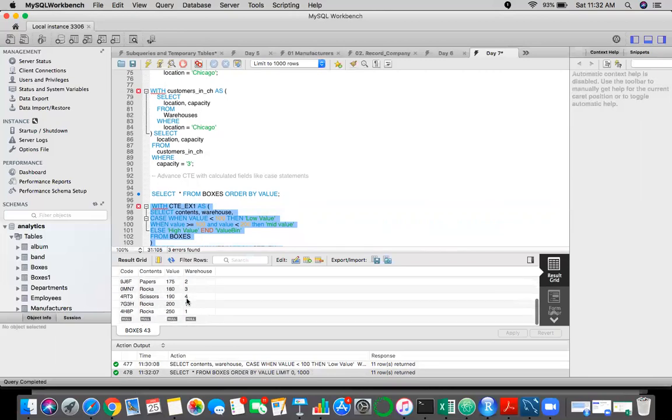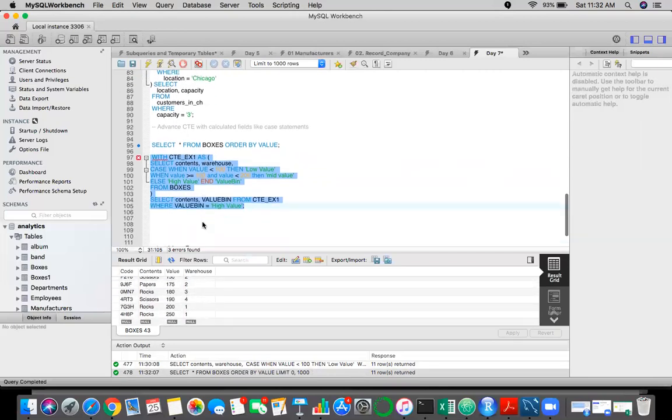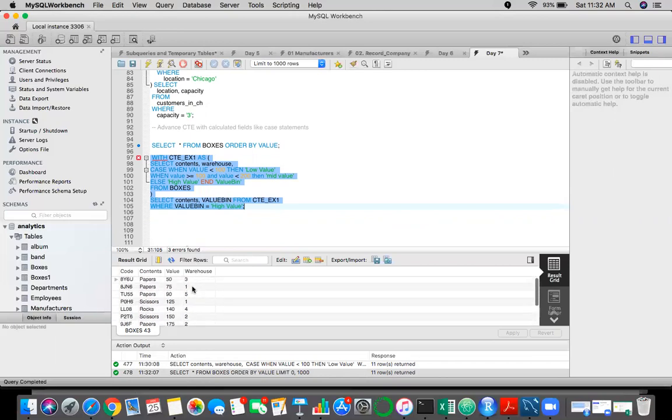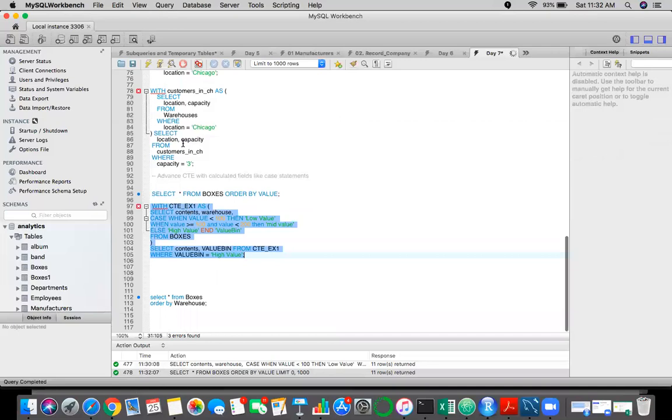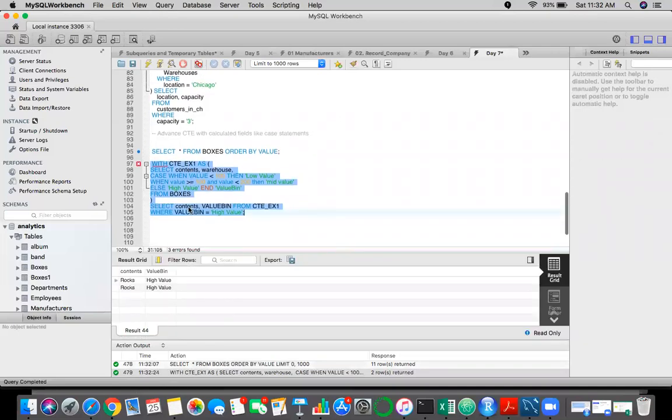Why is it giving me all? Select contents from CTE where value bin is equal to high value. Let's run again. Sometimes I don't know which query it runs at first. So I got my high value columns. So this is one example of using CTEs.